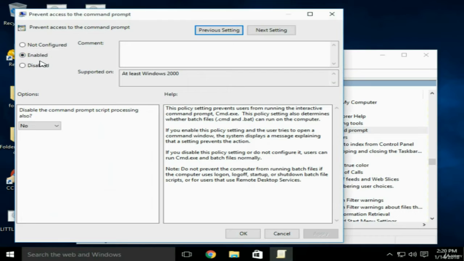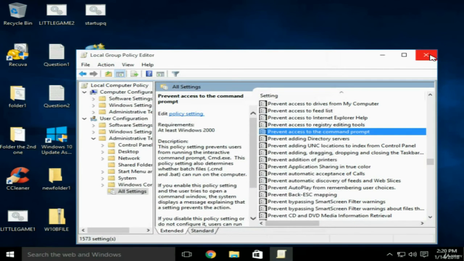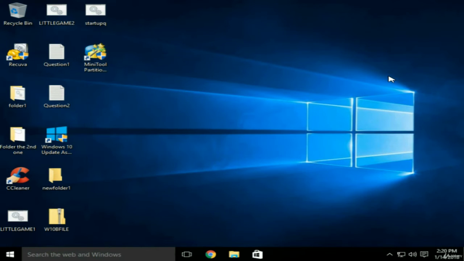If it's enabled, switch it to Not Configured. Press Apply or just press OK and it will exit out of the window by itself. Then you can exit out of that window yourself.